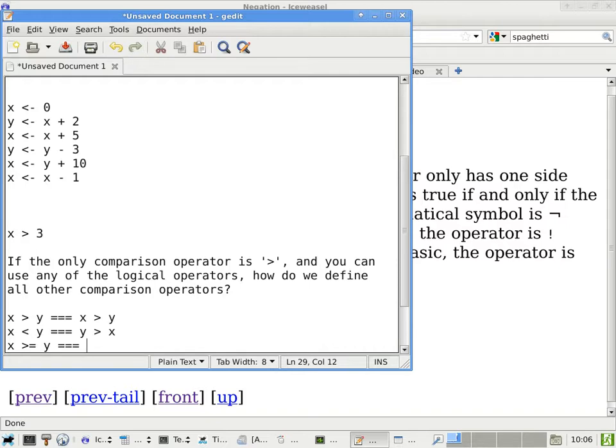And you can only do greater than. What about this? Let's just think about this a little bit. What I want to do is to express x is greater than or equal to y. X is at least as much as y. But I can only use greater than to express everything. Do you think this is doing the same thing?